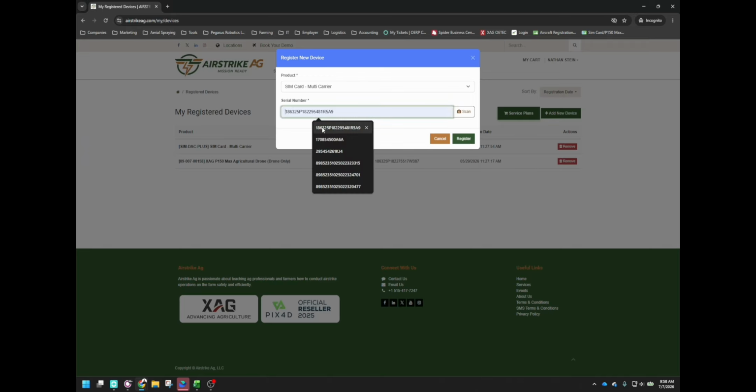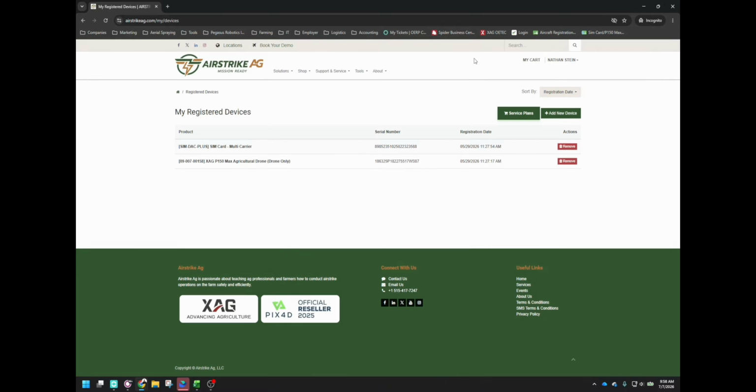If you have to manually type it, just make sure you really carefully double check the digits that are on there and make sure everything is exactly the way it is. And then we click register, and then it's going to add it to your plan here. So we here now have a SIM card serial number, which is the ICCID, and we have the drone that it's attached to.